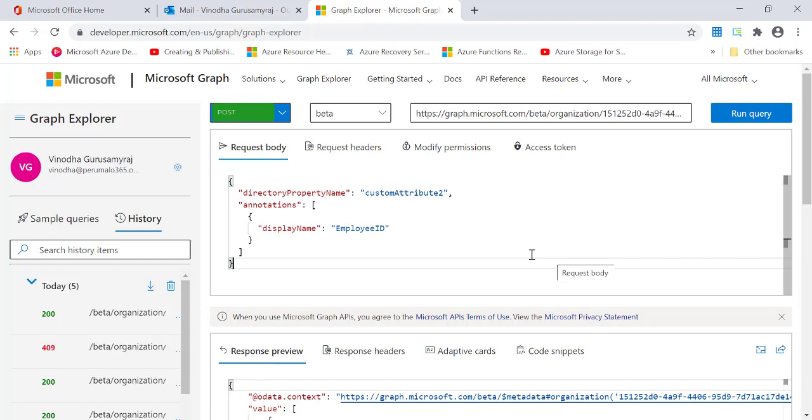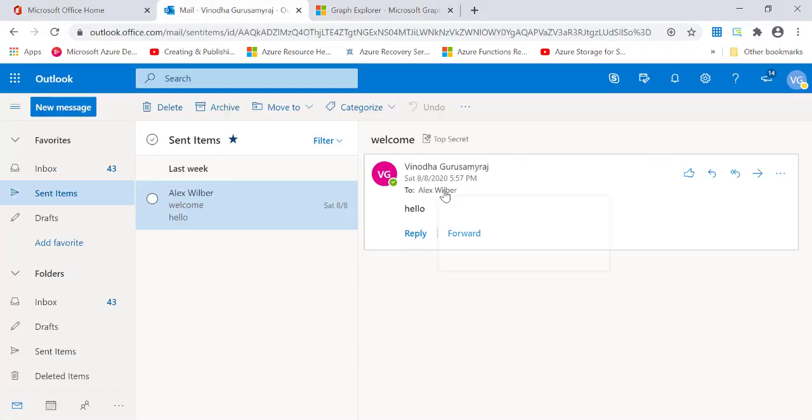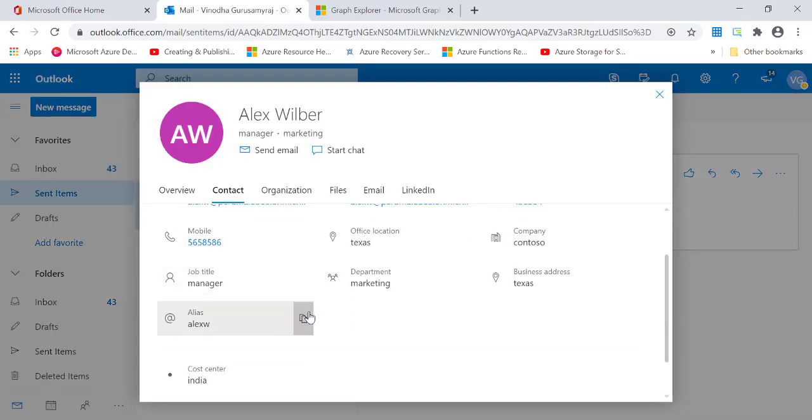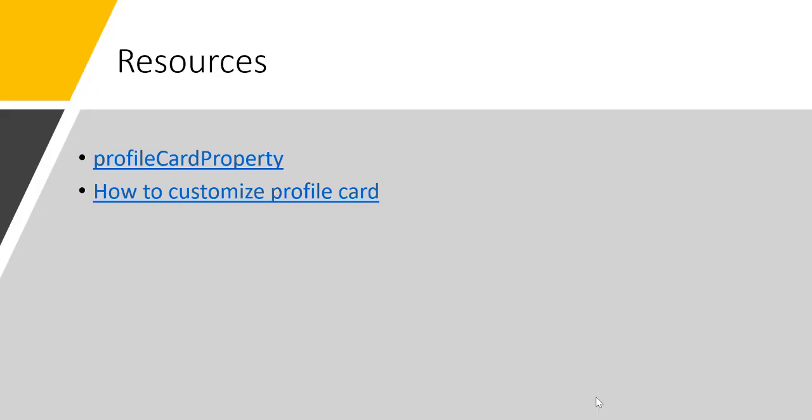Let's see the customized profile card. Here you notice the standard attribute alias and the custom attribute cost center added in the contact information. Yes, it's great. So this way Microsoft helps you to customize the profile card in OWA and OWA Mobile without writing a single line of code. This makes the admin job easier, right?